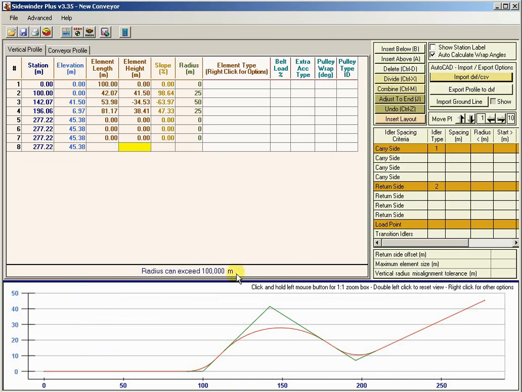Then go ahead and click continue, and voila, Sidewinder just imported our 4 little elements here with our 25 meter radius, 50 meters, and 25 again. So it just brought in our profile just like that. Pretty simple, pretty straightforward.